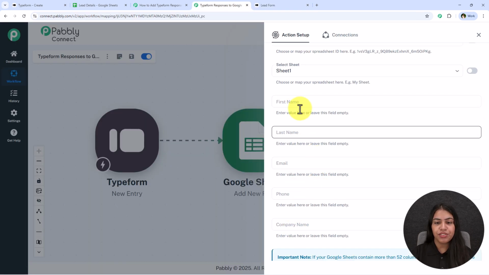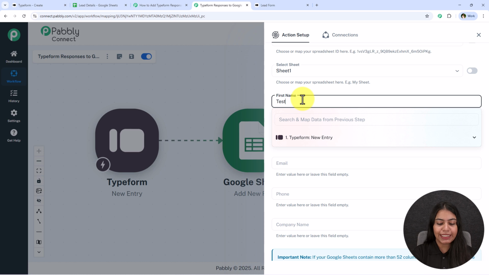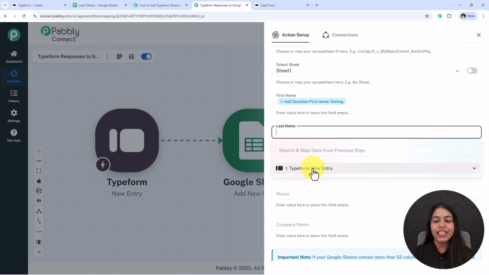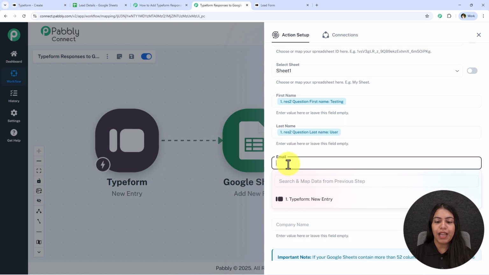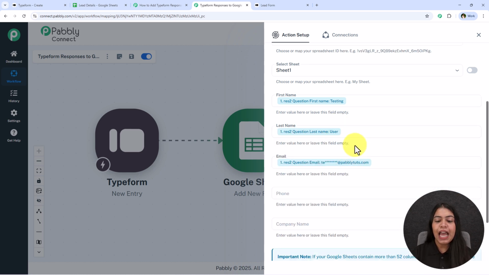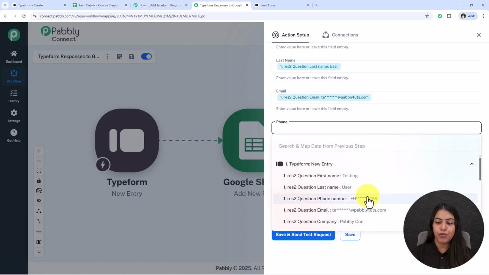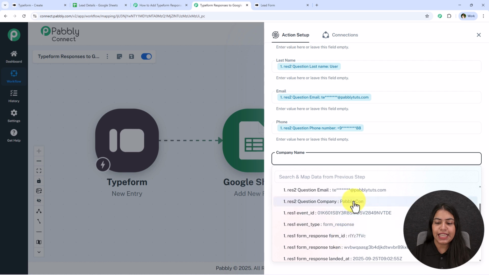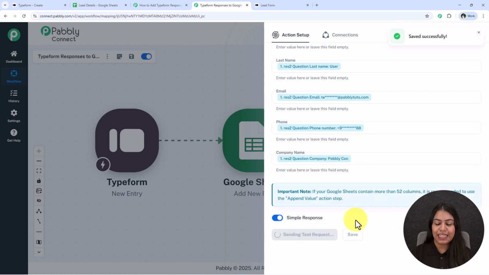One by one, you have to enter all of these details, but you don't have to enter the details by typing it like this manually, but instead you have to map it. So you must be wondering what is mapping. So mapping is a method by Pabbly which means inserting the data from the previous step. And when we insert the data from the previous step, automatically our data becomes dynamic and change with every new response received. So one by one, I'm going to map all of these details till this company name and click on this save and send test request.